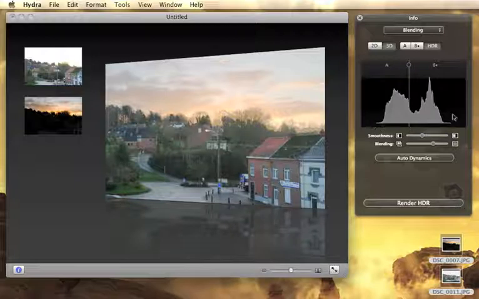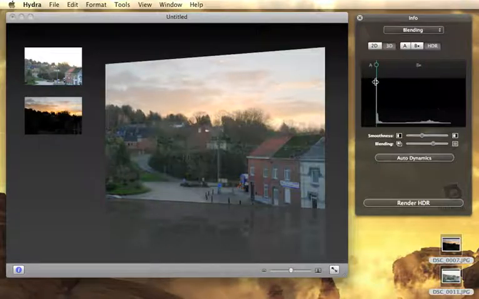The histogram view is central to Hydra. It shows the repartition of light of the output image, the dark part being on the left side, and the bright one on the right side. Image A is the brightest of the two input images, and will thus contribute to the darkest part of the resulting image, and conversely for image B. By changing the position of the handle in the histogram, you change the relative influence of input images.